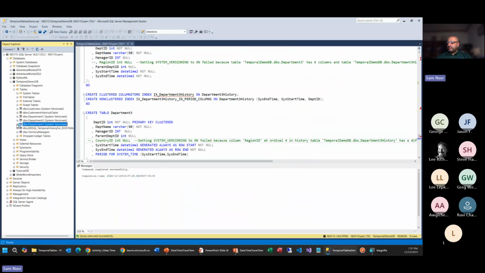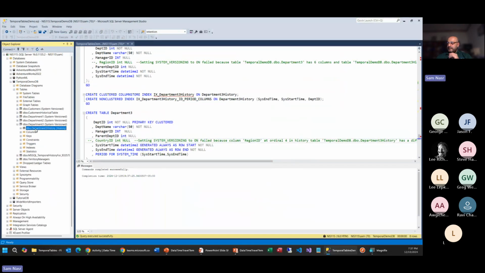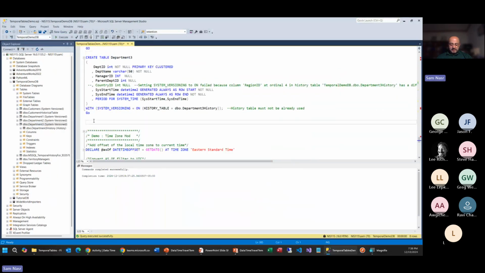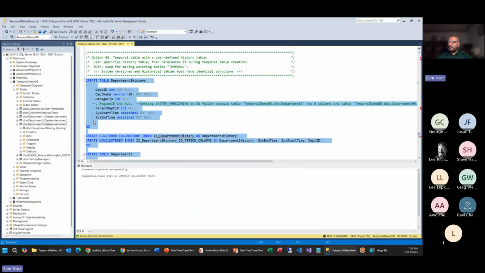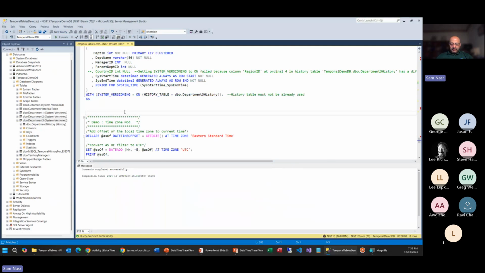And we'll see that I have department 3, and then I have department 3 history table associated with it. Now, what I'm going to do is I'm going to delete department 3. Actually, let's do this instead. Let's create a department 4 and really mess things up. And here's what I mean by that.